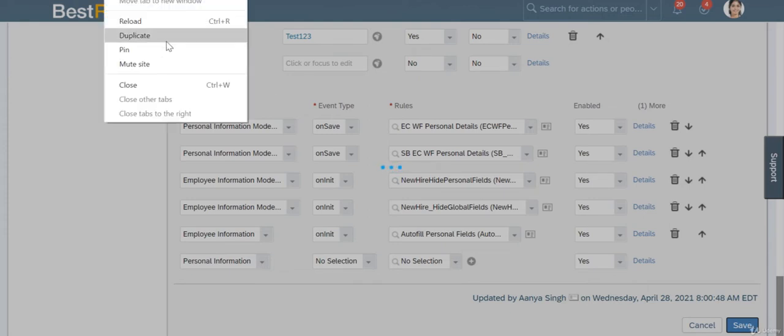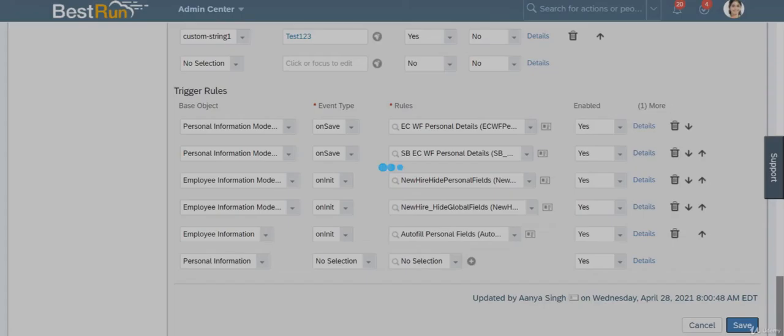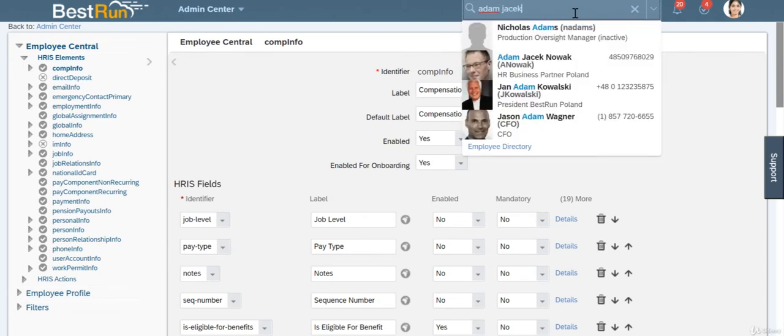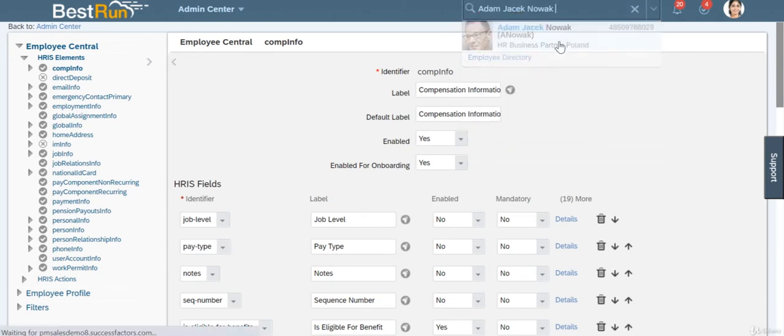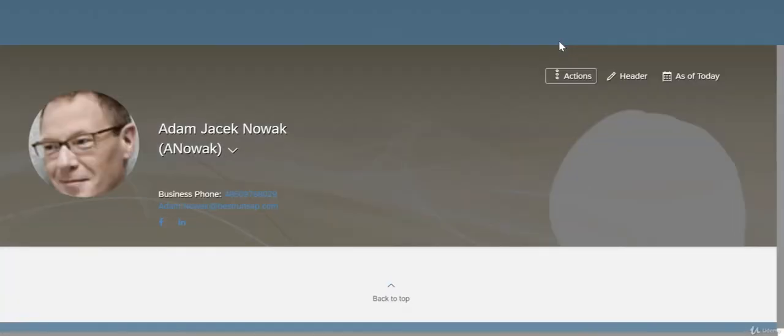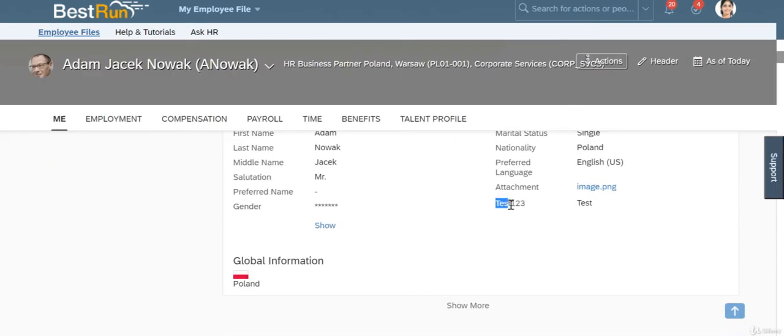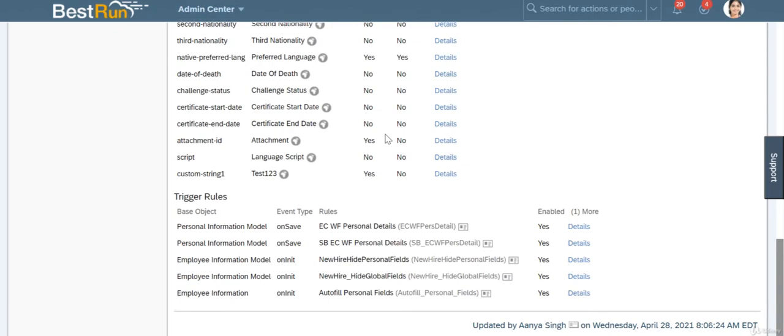So I will open another tab here. I will go to Adam's profile again. You can see that Adam's profile is showing up here. Now in this, test 123 is appearing as the field name. So this is how you make changes to manage business configuration.